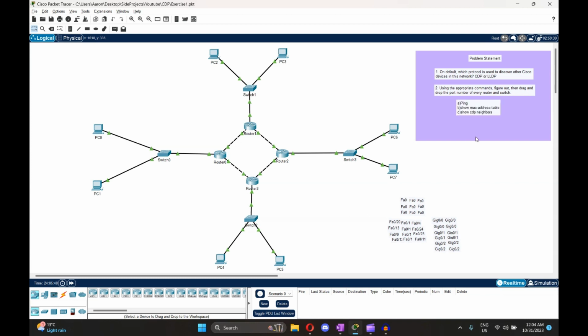For the second question, there are only 3 commands you have to use, which are ping, show mac address-table, and show cdp neighbors. Ping and show mac address-table are used to figure out the port connected between the switch and each end device, while show cdp neighbors is used to determine the port connected between the routers. I will now attempt to do question 2.